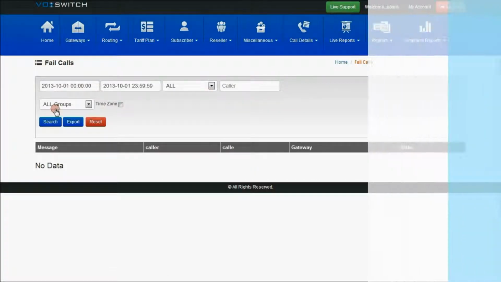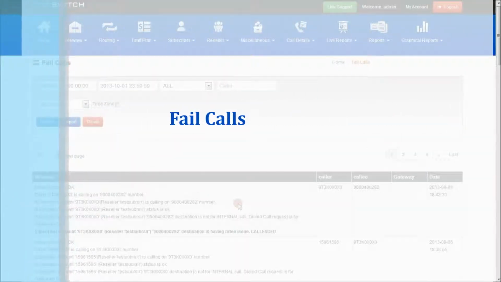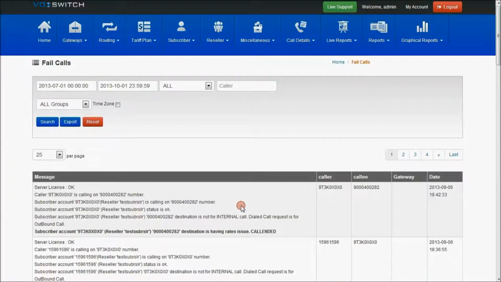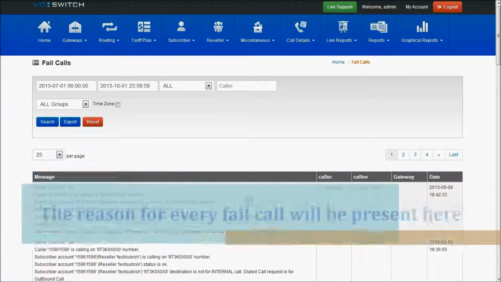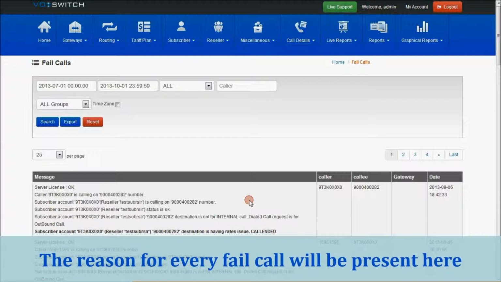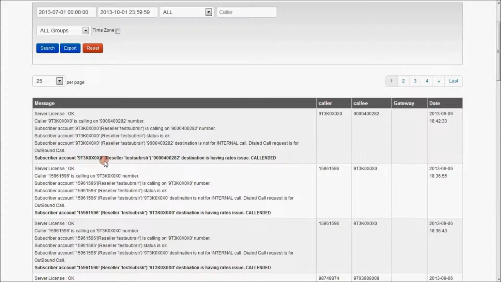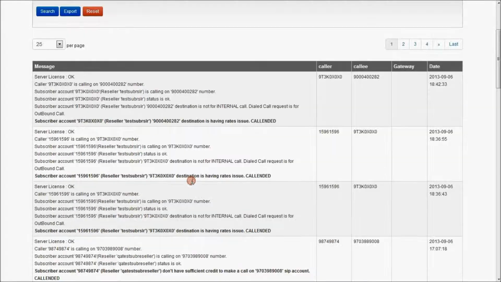And failed calls. Let me select the past date, and this is about the calls which failed while being initiated from a subscriber, the end user subscriber. It will give you the message for which reason the call was cancelled, or the call was not routed properly to the termination gateway or to the destination.